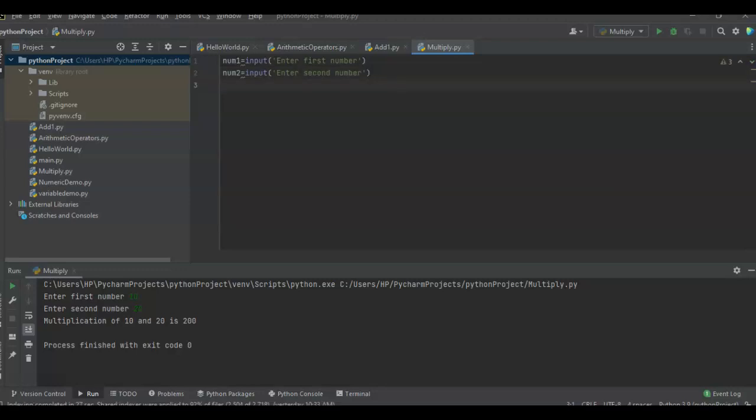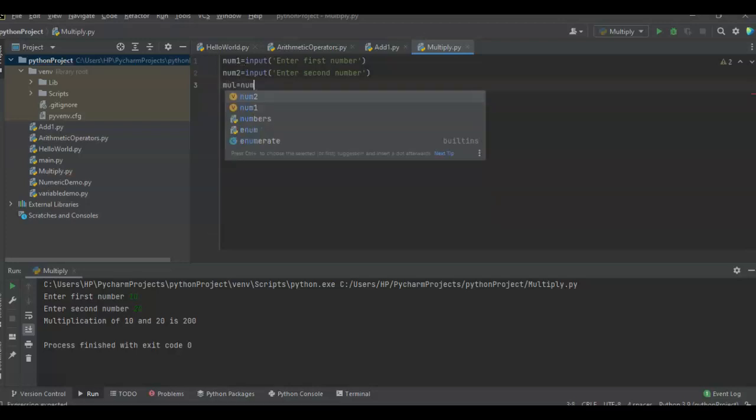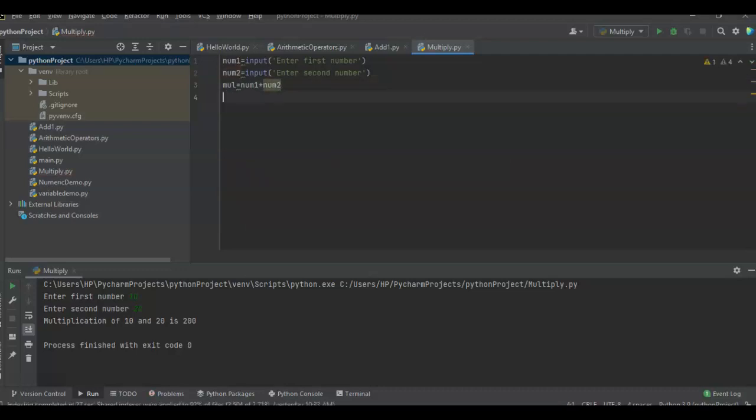And then in the third step, what we need to do is mul equal to num1 star num2. So multiply the first number with the second number, mul equal to num1 star num2. Okay, and then print multiplication of zero and one is two.